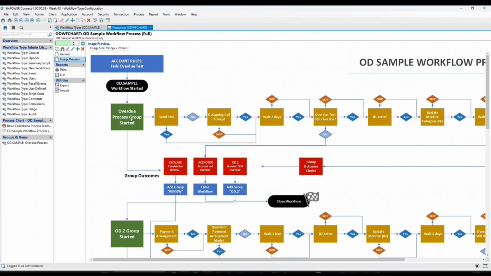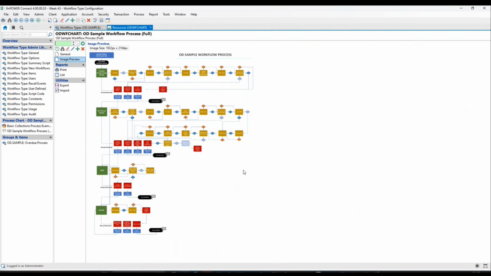The green boxes are the group, the yellow boxes are the items within the groups, and the red boxes are our group outcomes. Obviously, if I zoom right out, you can see all 4 groups of our workflow have been mapped with their items and the flow they follow depending on what happens throughout the workflow's progression. But you won't be able to read that.